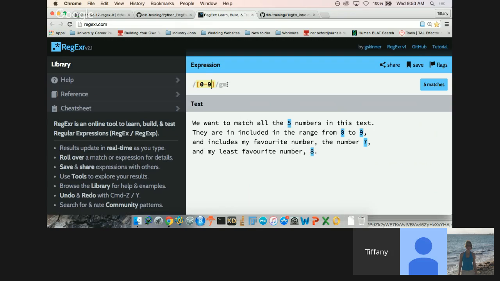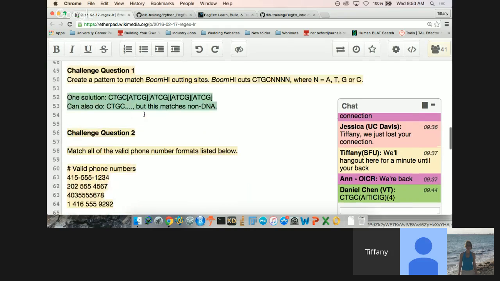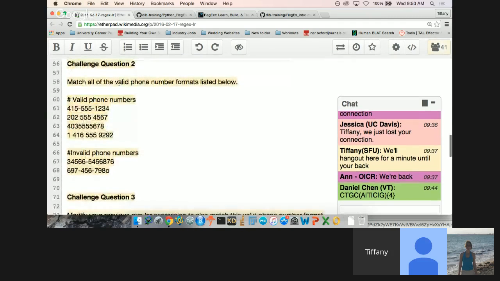Okay, so I think I provided you now with enough tools to try the next challenge question. So the next challenge question, if we go back to the Etherpad, is on line 58. So I want you to copy line 60.